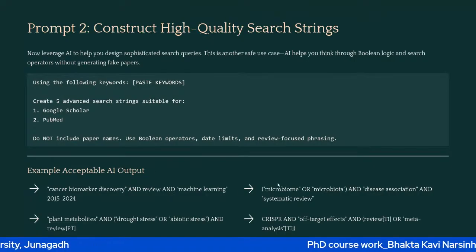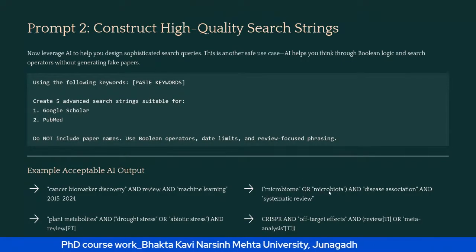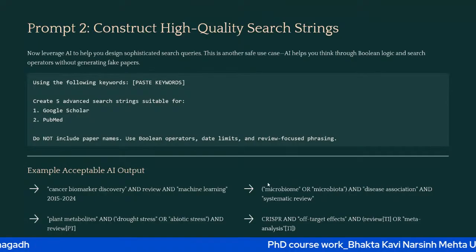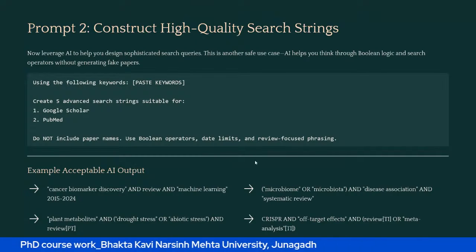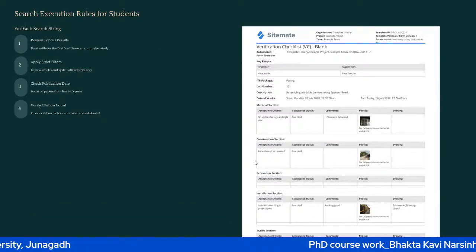Now suppose you want to add OR and AND both. What is the meaning of the word OR? It means you are taking microbiome or the microbiome, so you can take both together, right? And you can also take AND disease association AND systematic review. So this OR is basically utilized to take the options at the same time, right? So that is the way it would be taken. These are a few examples of the prompt too. You can change this prompt according to your own research project, right?